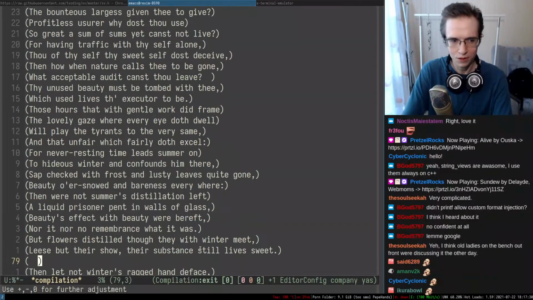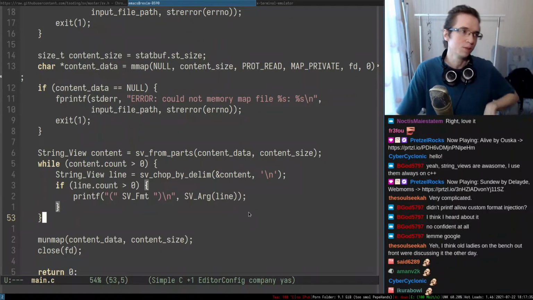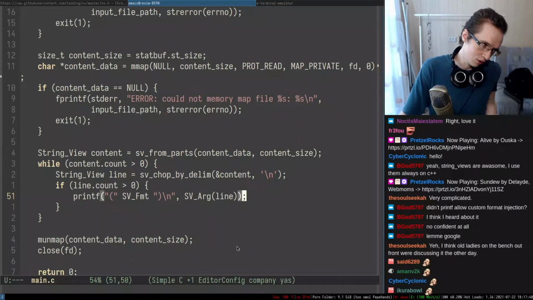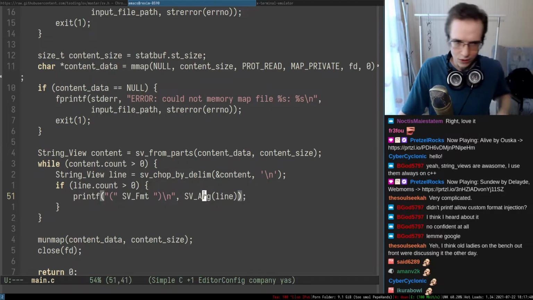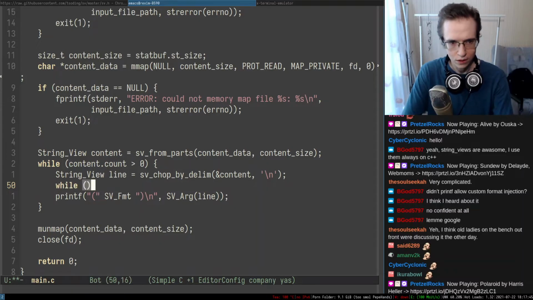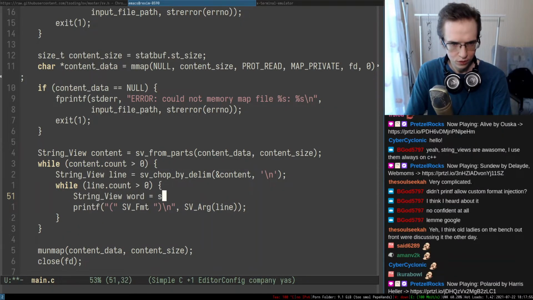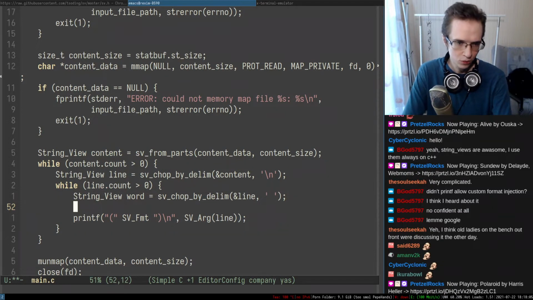Some of them contain spaces, and maybe because of that we want to actually trim the lines, but I'm not sure if it's necessary because we're gonna also trim the words themselves, right? So I don't think it matters that much. So the next thing we want to do is actually iterate word by word. While line is greater than 0, what we're going to be doing here is word sv chop by delimiter this line, and we're going to chop by a space, right? So there we go. And here we also want to do something like if count is greater than 0, only then we're going to be printing this entire thing.